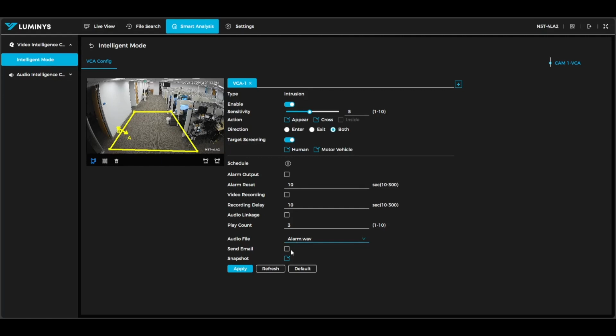If you check the box for send email, it will send an email when the event is triggered to any of the emails that you set up in the email settings on the camera. And lastly, if you check the box for a snapshot, it will take a snapshot when the event is triggered. When you're done, click apply at the bottom.